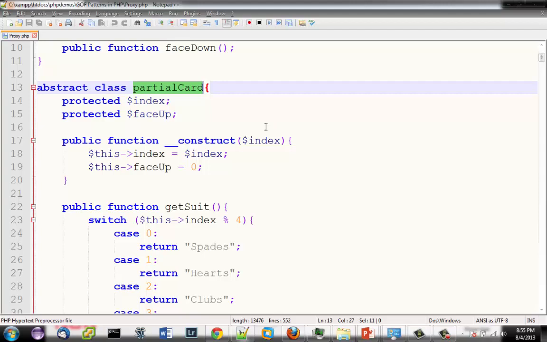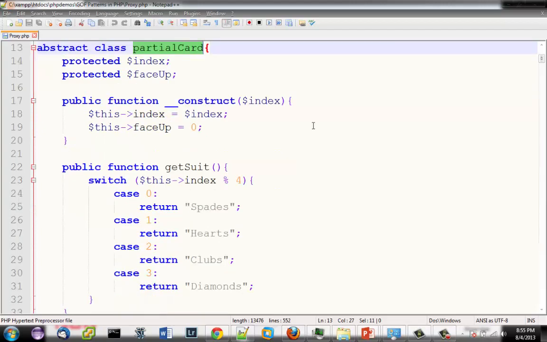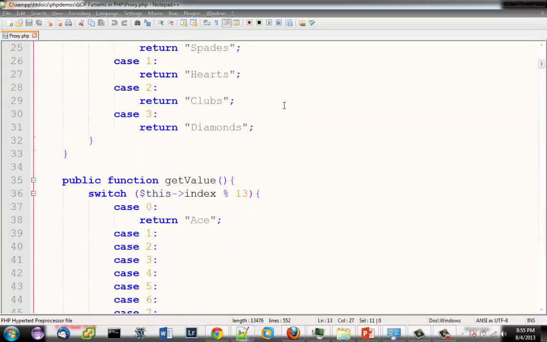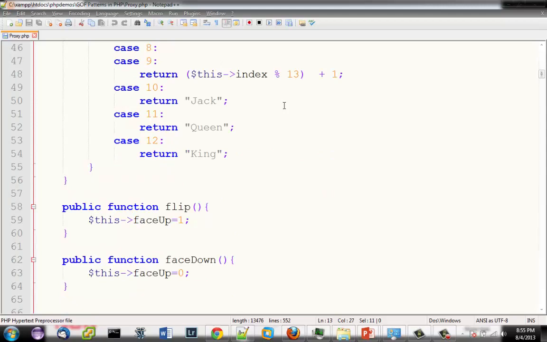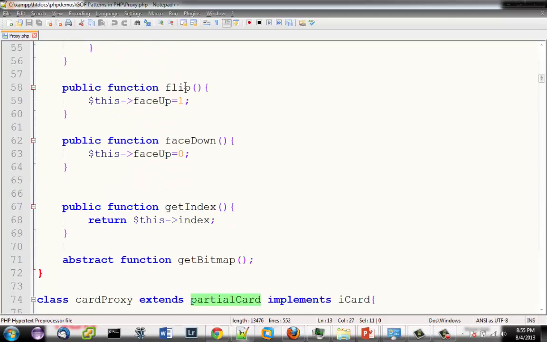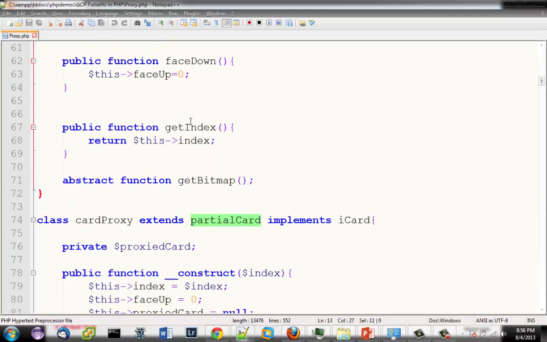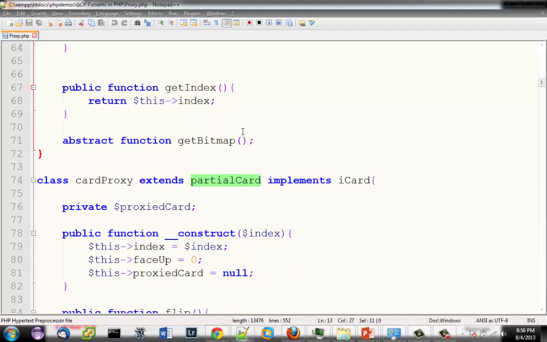And this is basically shared code between the proxy implementation of the card and the full-blown implementation of the card, which we'll see down later. It's just returning the suit and then the value of the card, ace, 1 through 10, and then jack, queen, or king. Then the methods flip, face down, and get index just return the index of the card, if it's 0 through 51. And then the get bitmap, that's the one I want to implement later on, the abstract class I'm telling it to implement.